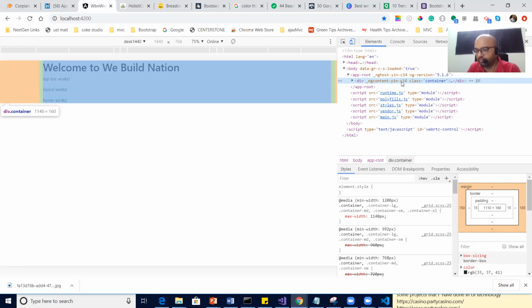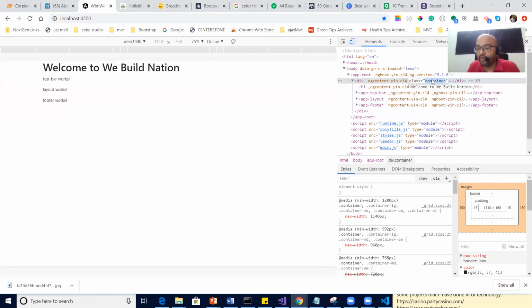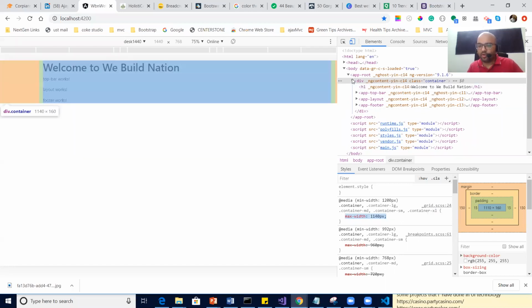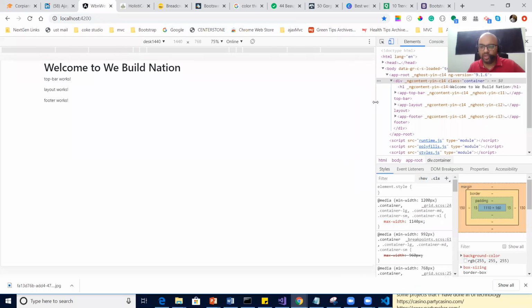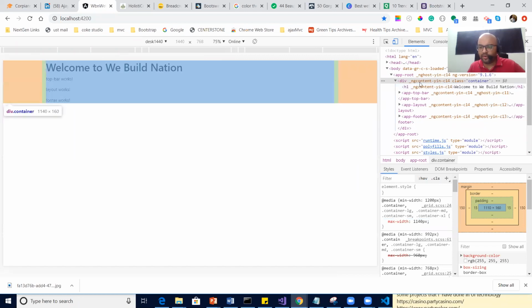Take this as a part of your development only. When I click on this div, you can see container, and you can see the respective class also loaded at the bottom. This grid.css is a part of your Bootstrap. You can see Bootstrap has been applied, and they have applied the max width. Max width means the maximum width that can be there. If I hover on this, now you will be able to see it better.